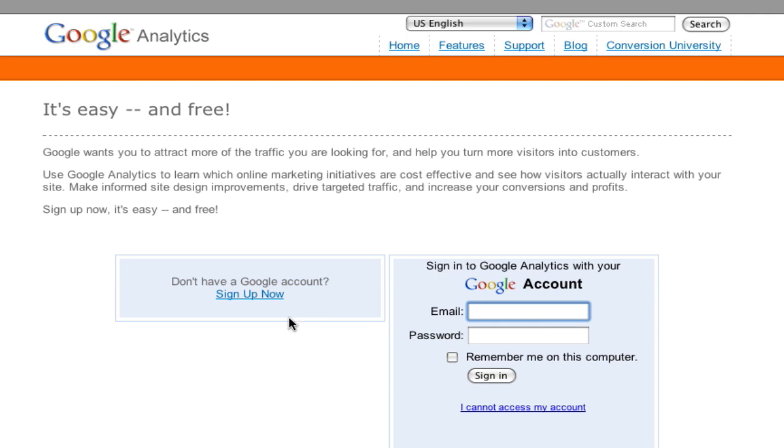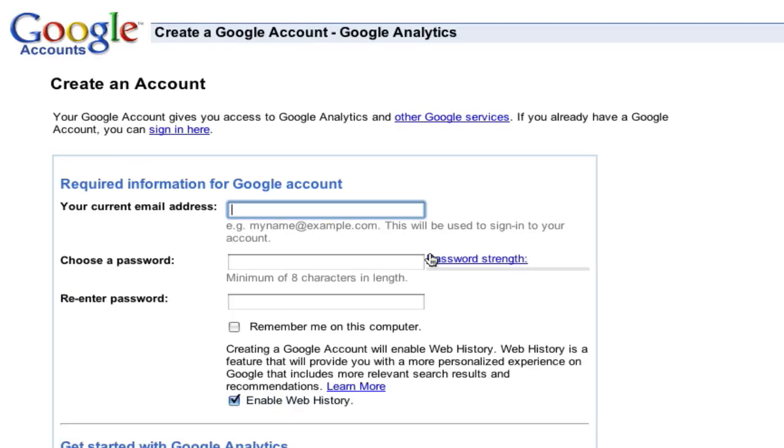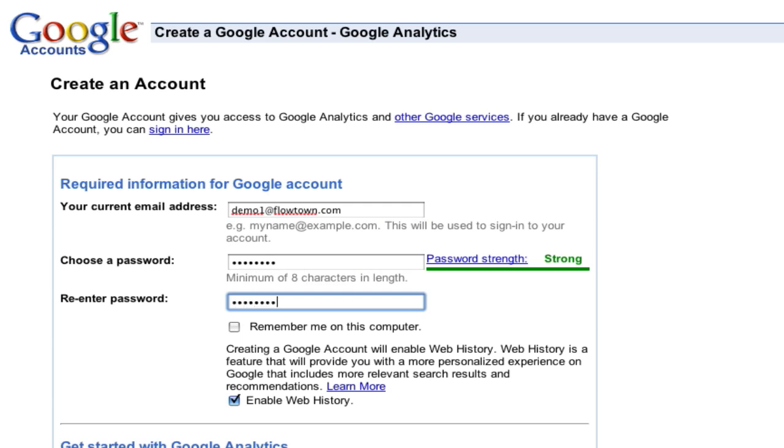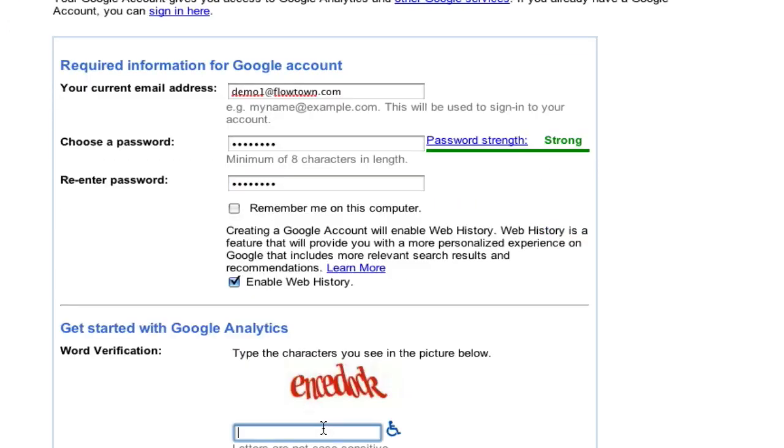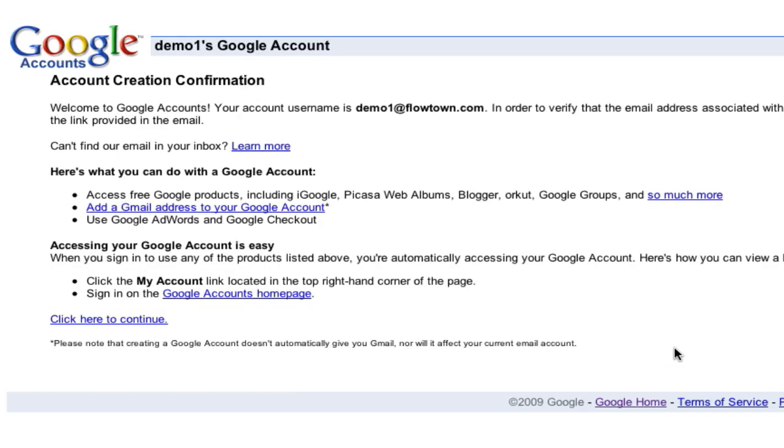Sign up now. So, don't have a Google account? Sign up now. Your current email address. You can use any email address. It doesn't have to be a Gmail address. And after you hit go ahead and create my account, it'll send you an email to that email address, and you have to go to your email account, and I believe click on a link in the email or something like that. So I'm going to do that real quick, and I will be right back.